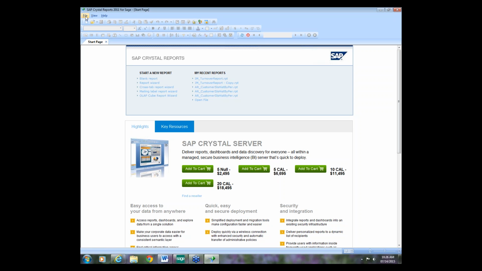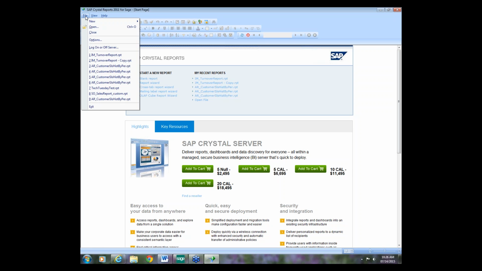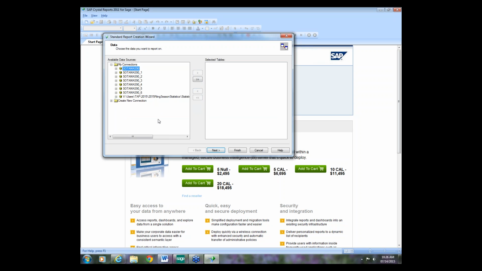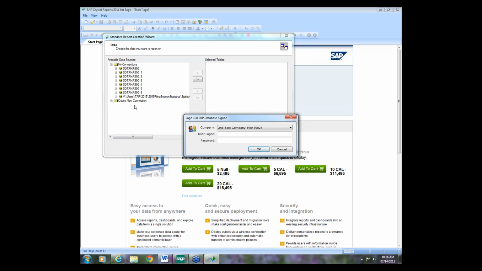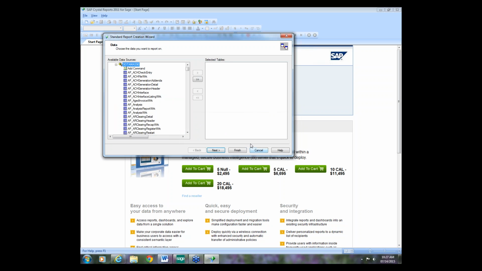So, like I said, we're just going to do an easy report. We're going to look at sales order history detail and sales order history header. So we're going to do a new standard report. The first thing you do is you see your list of connections. I do have several connections, so I'm just going to use an existing one. If you need help with creating a new connection because you don't have one, just let us know. We'd be happy to help you with that for the first time. Again, I'm going to pick my database and I'm going to log in.